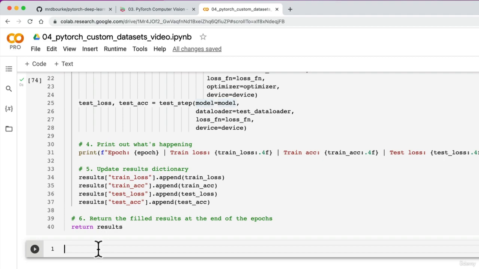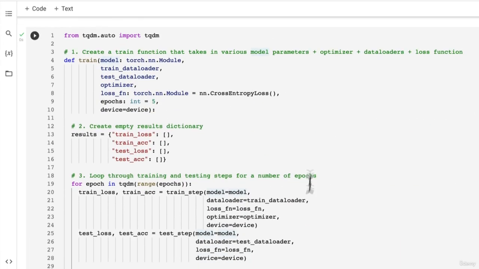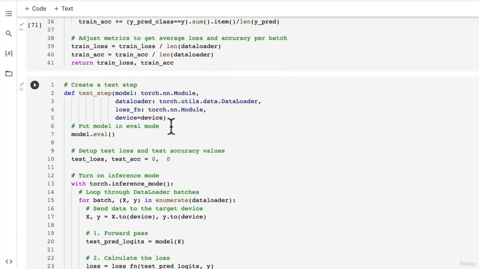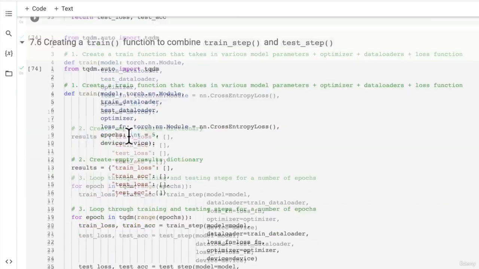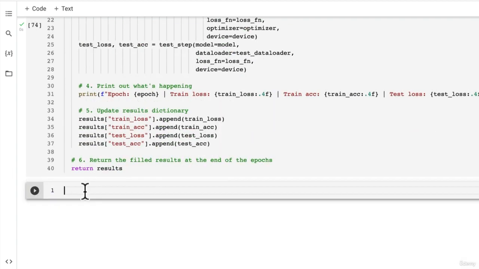In the next video, we're going to create a loss function and an optimizer, and then leverage the functions we've spent the last 2 videos creating to train our first model, Model 0, on our own custom data set. This is super exciting. I'll see you in the next video.